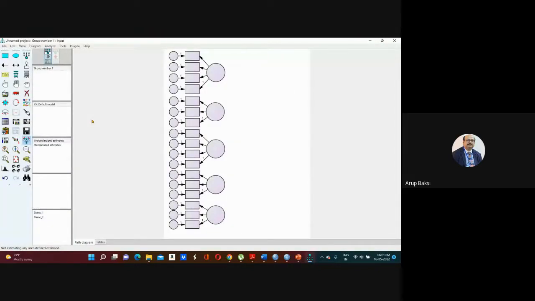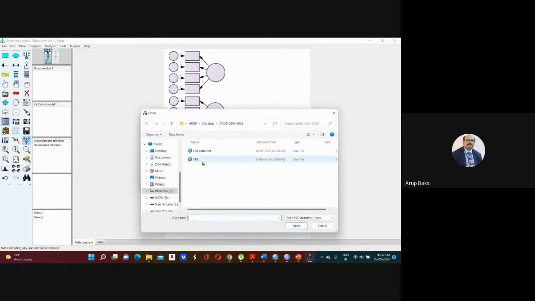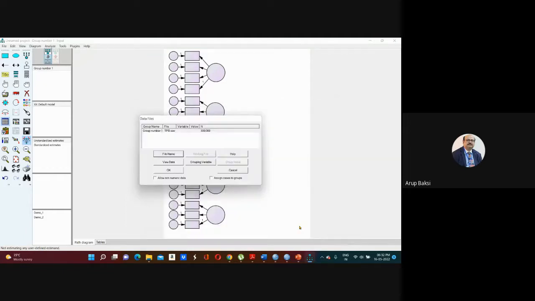I need to import the data. So what should I do and how should I do that? You see, my cursor is hovering around a particular tab, which looks almost like a data tab. If you click this, it will open this kind of a window. I need to show the file path. So you just click this file name for importing the data. This is the TPV file that I just opened. So select it, open, and just press OK.